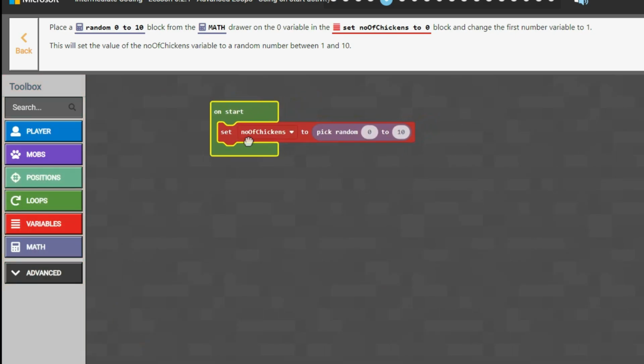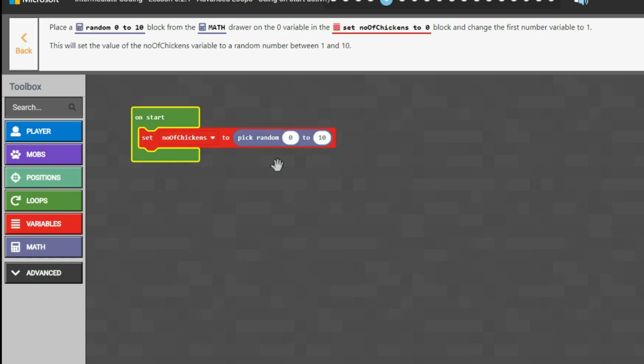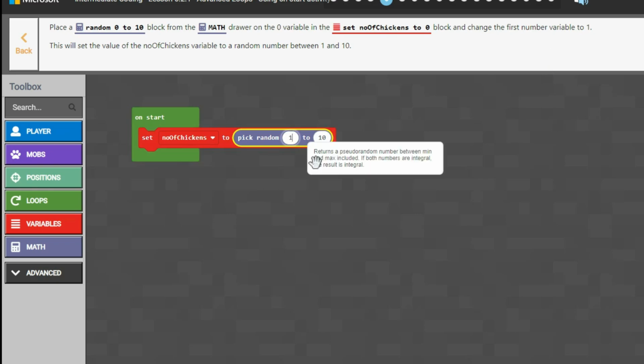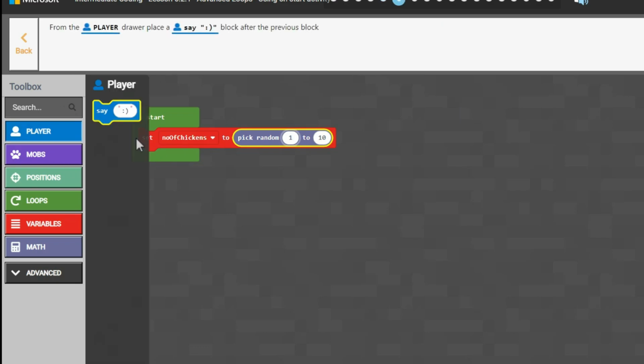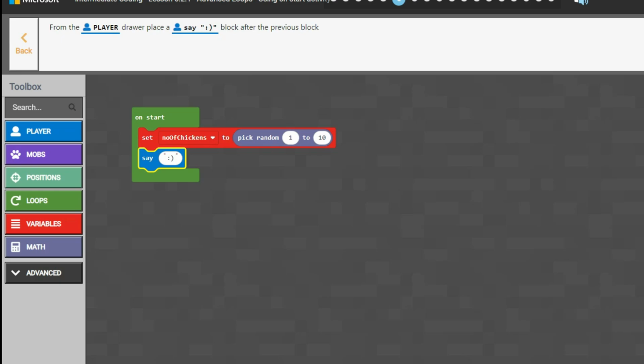So what's going to happen with random is it will choose a random number between this number and this number. So 0 is a possibility, all the way up to 10 is a possibility, whole numbers. It wouldn't be very fun code if we got 0 chickens, so we're going to change the lower bound here to 1. All right, next we're going to use say to put some fun things in the chat.